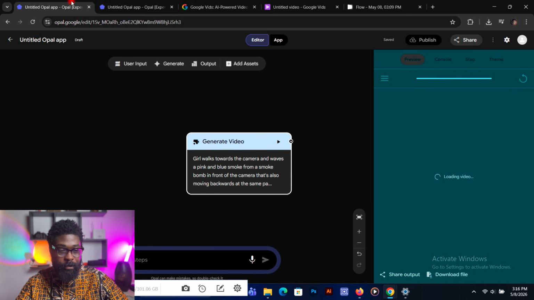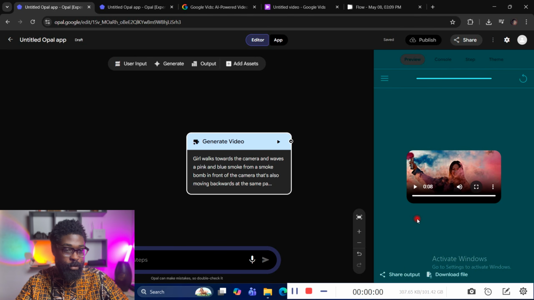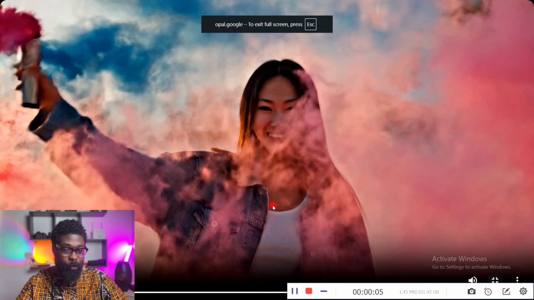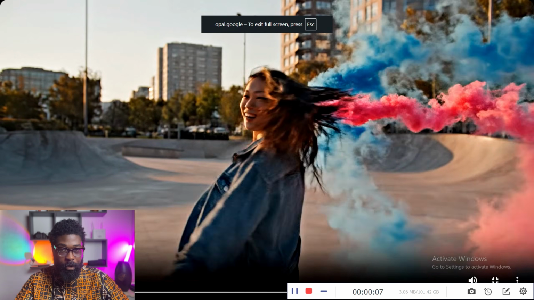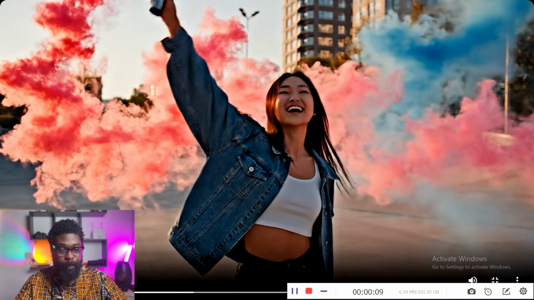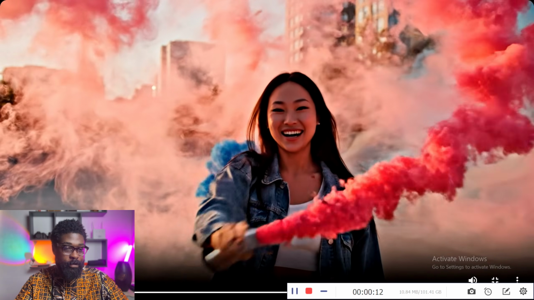Now let's go back to see if this one is done generating, still loading the video. Now I don't want this tutorial to be too long, but you understand the workflow. This is how easy it is for you to start using VEO 3 for completely free. There's no other way easier than this.